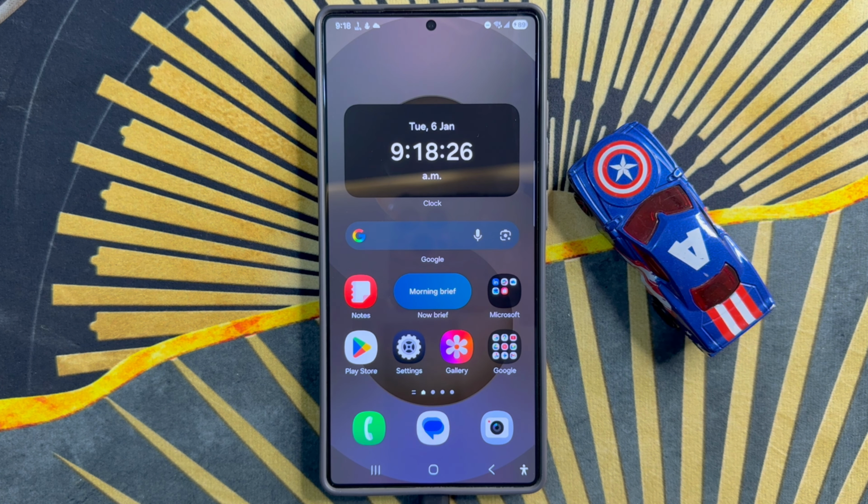So that's how you can add a custom camera widget to lock screen on Samsung Galaxy S26 Ultra.